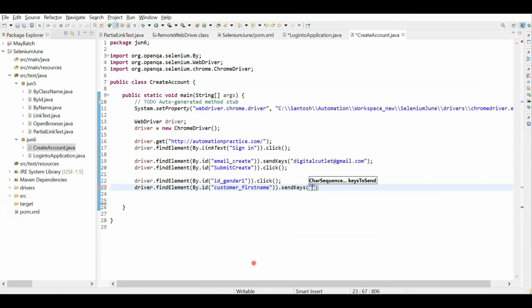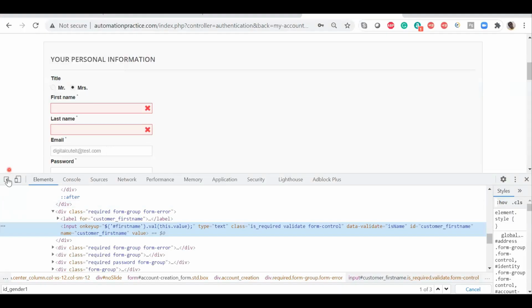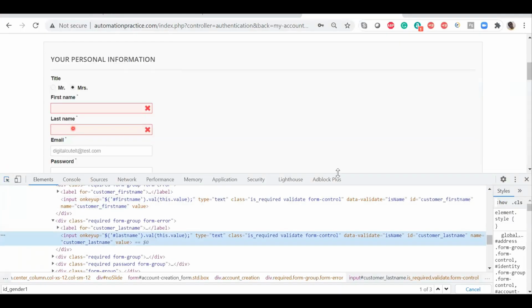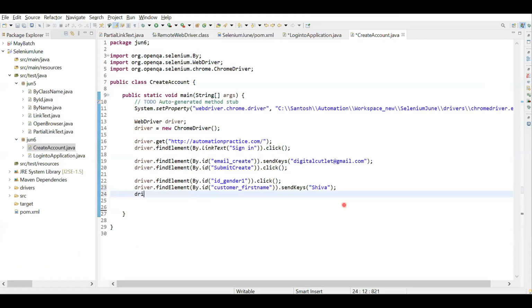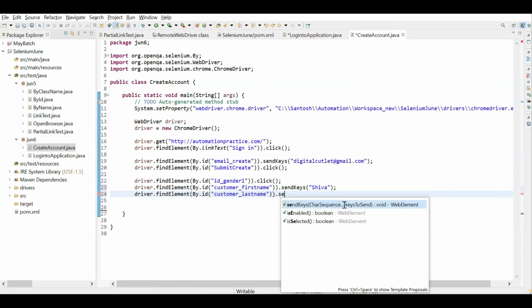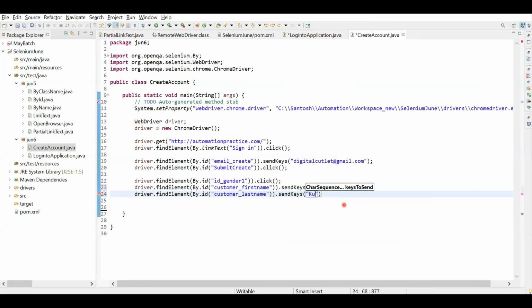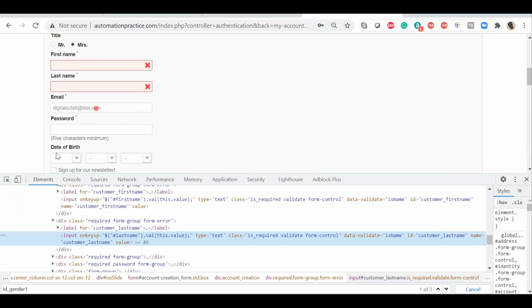Driver dot find element by dot ID, send the keys. I'll put something like Shiva. Okay, what is the last name? Customer underscore last name. Driver dot find element by dot ID dot send the keys Kumar. Email address is already there.